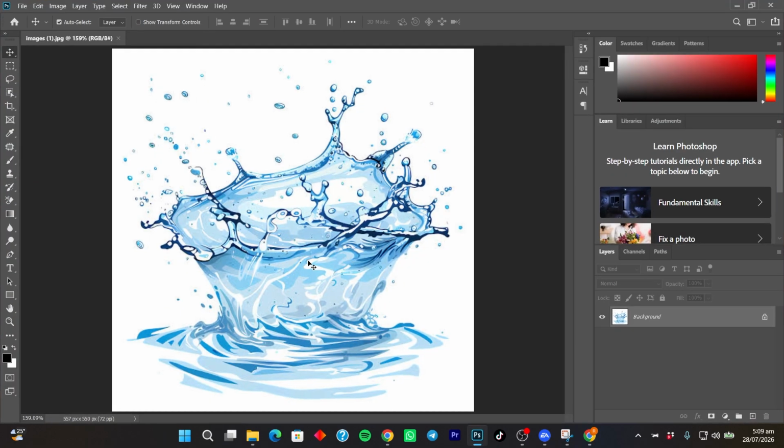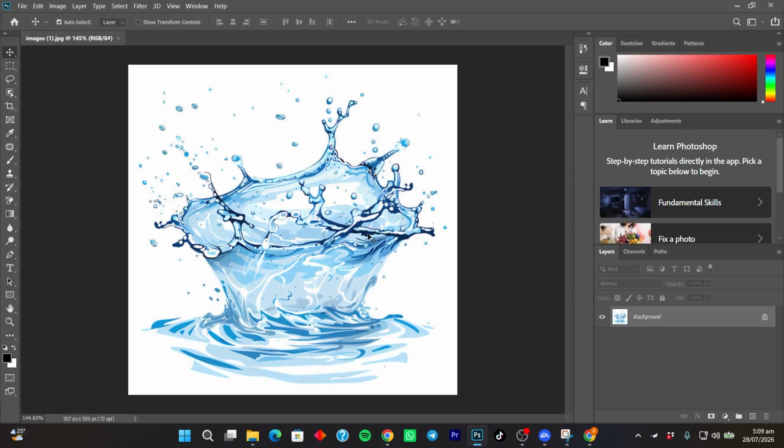So now this is the image in Photoshop. So now we want to remove the background image. So first of all, you go to the eraser tool, right click, you select background eraser tool. You click on it. Make sure this part is selected. Select it and make sure you choose contiguous.